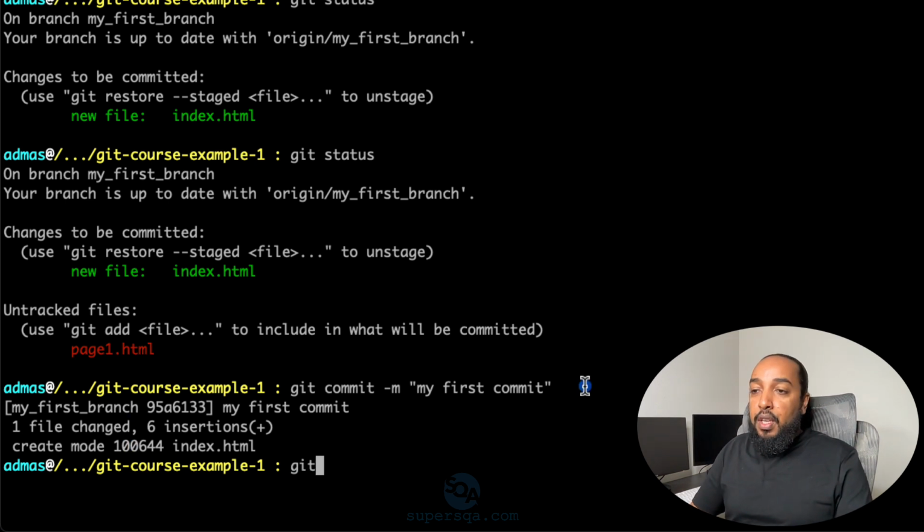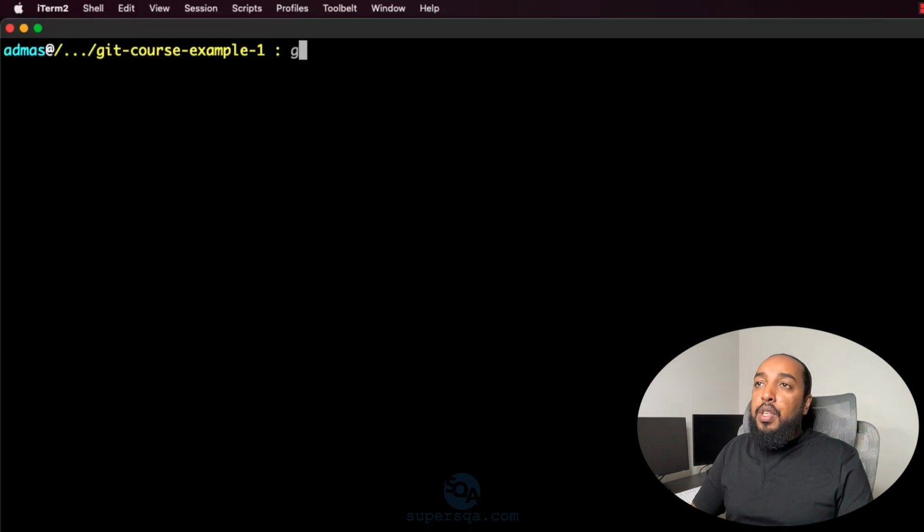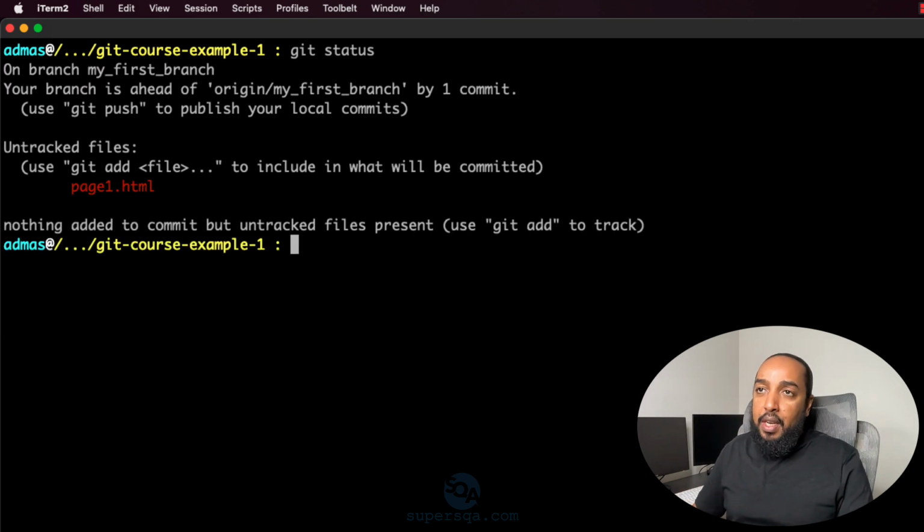If I do git status, let me clear the screen to make it easier to see. If I do git status again, you do git status all the time, to see what the status is. Now you see nothing is there. There's nothing in the staging area. There's only the file that is not tracked, right? Because once you commit it, it's saved. All you've got to do is push it.